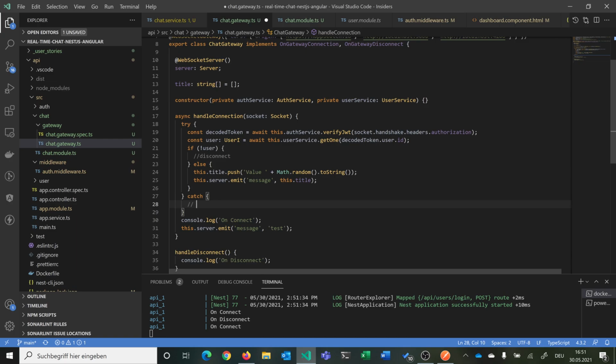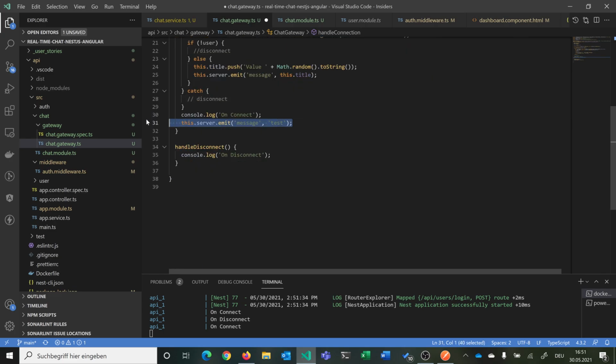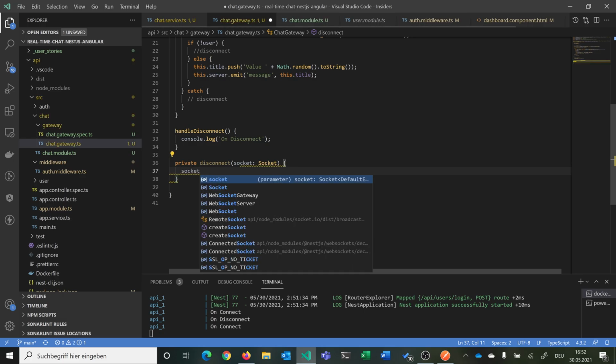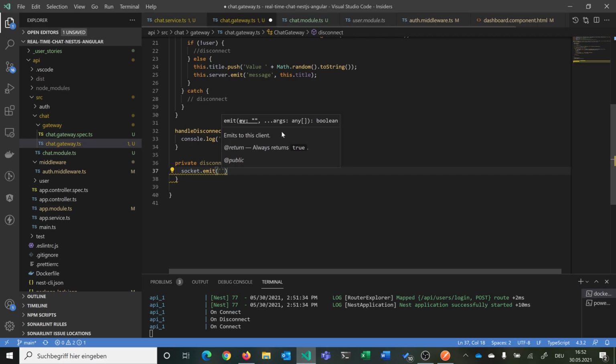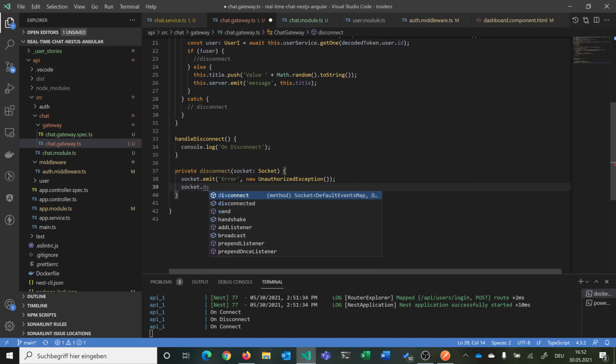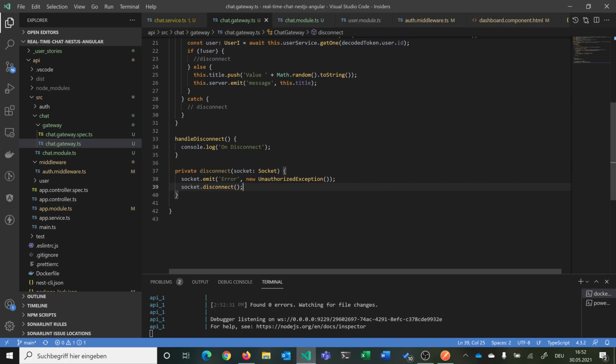And in our catch, we also want to disconnect. Can remove this. So we can basically make a private function, let's say disconnect. And we take in a connection, so a socket. And then we just say socket.emit, and we can emit an error, and we say new UnauthorizedException. And the second thing we want to do is socket.disconnect.